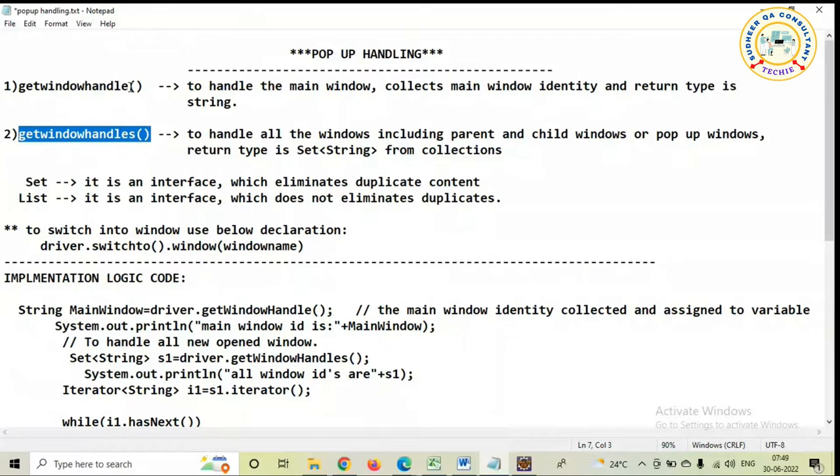Looks like both are the same, but one is single and the other is multiple, plural: get window handle and get window handles. To handle the main window or parent window, we require the method called get window handle. If you want to handle multiple windows in your web pages, we need the get window handles method.